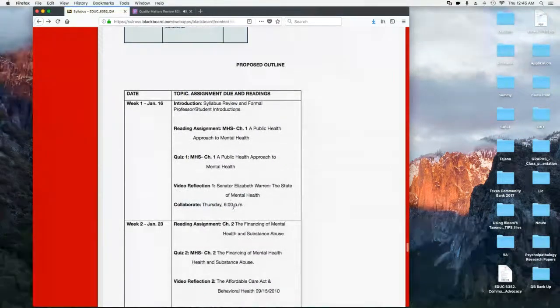And then this is very, very important: your proposed outline. So week 1, January 16th, this is what we're going to do. We're going to spend time introducing ourselves and talk a little bit more about the syllabus, assignments, things of that sort. And this is what's going to be assigned for week 1. Again, you're going to read chapter 1. After reading the chapter, you take the quiz, and then you'll watch a video.